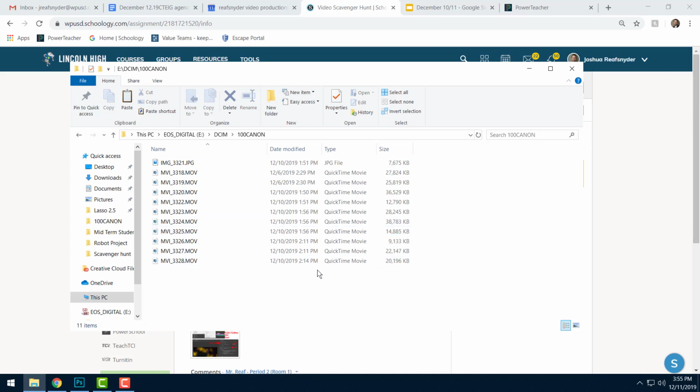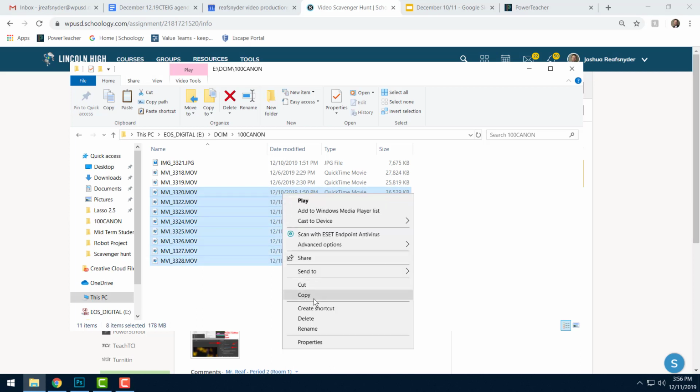If you want to know which ones are the most recent, you can just look here at the time. Looking at the time here, it looks like all these were taken from 1:50 to 2:14, so this was all taken in the same day. And these two were taken the day before. So, assuming I just want what was taken today, I look at the time, get the ones I wanted for today. I'll click on the first one, hold down the Shift key, click on the last one, and I'm going to go ahead and copy them.